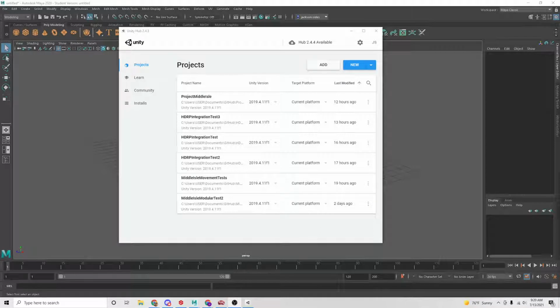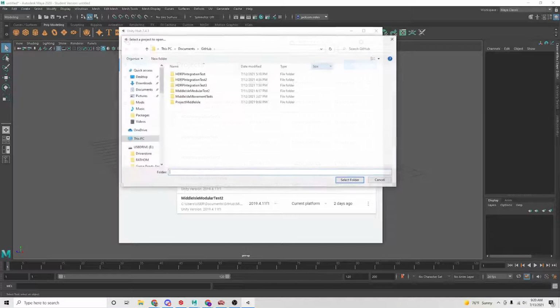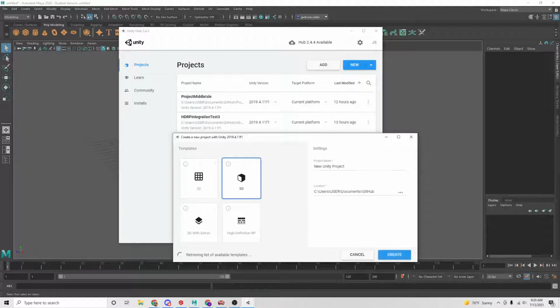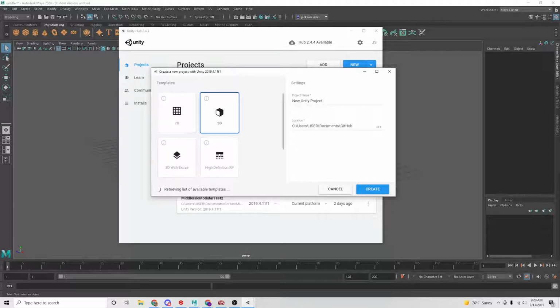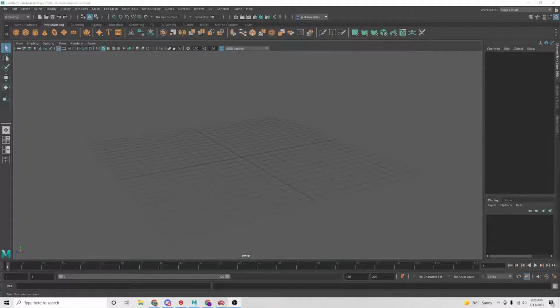So we're starting out with a fresh scene in Unity. Just gonna make a new project. And we're not gonna deal with HDRP today. Just gonna do a regular 3D scene. I'm gonna call it guide documentation, and just let Unity create that for me.